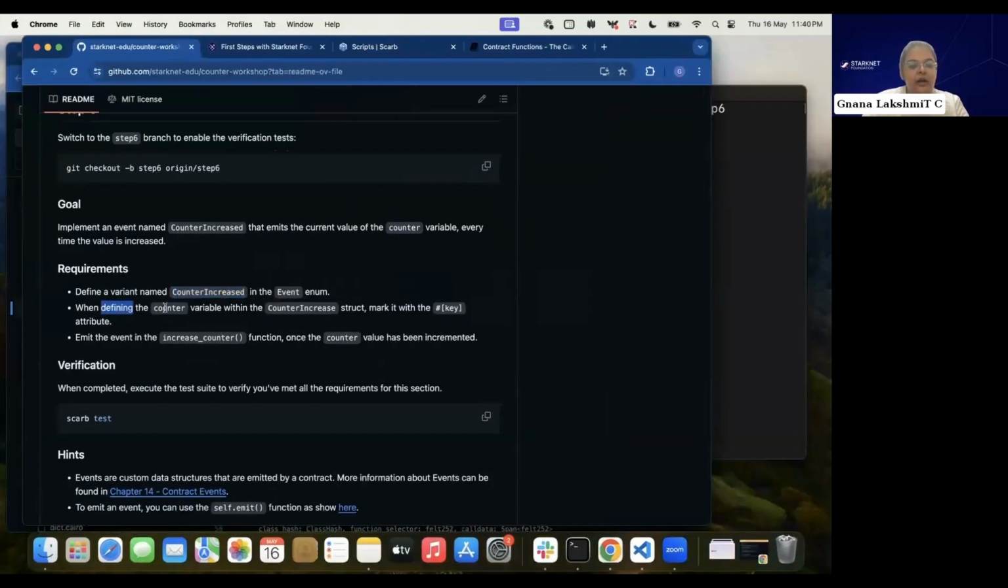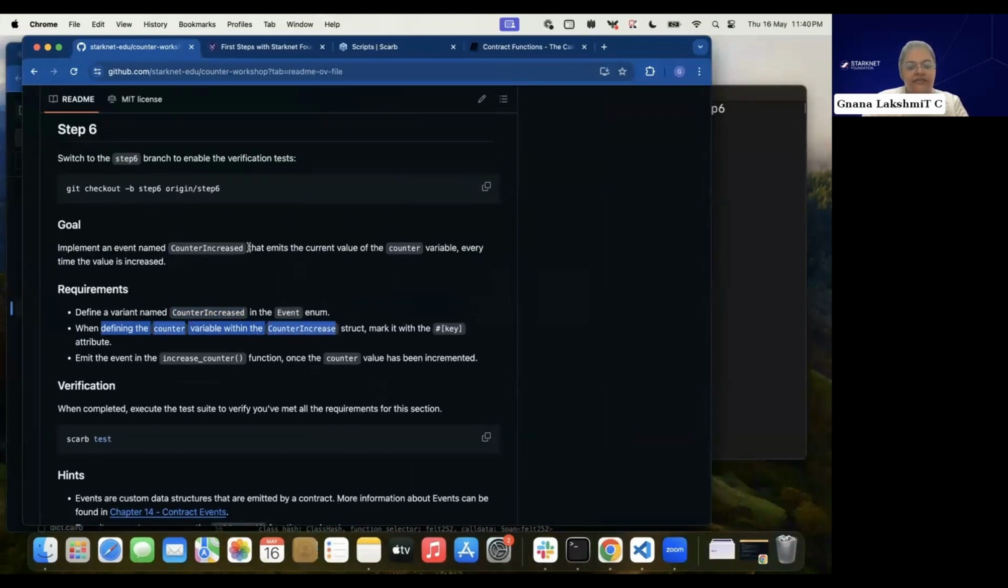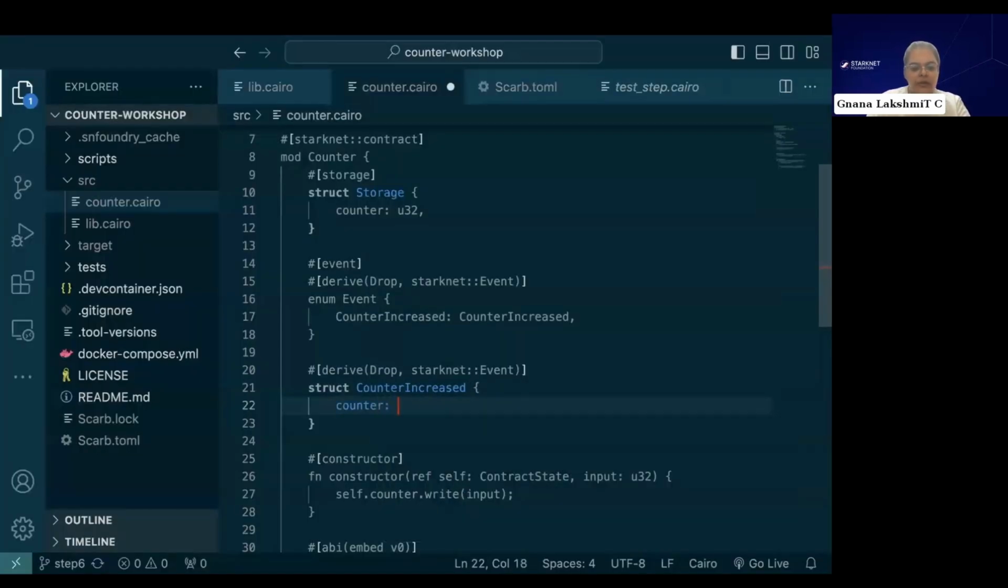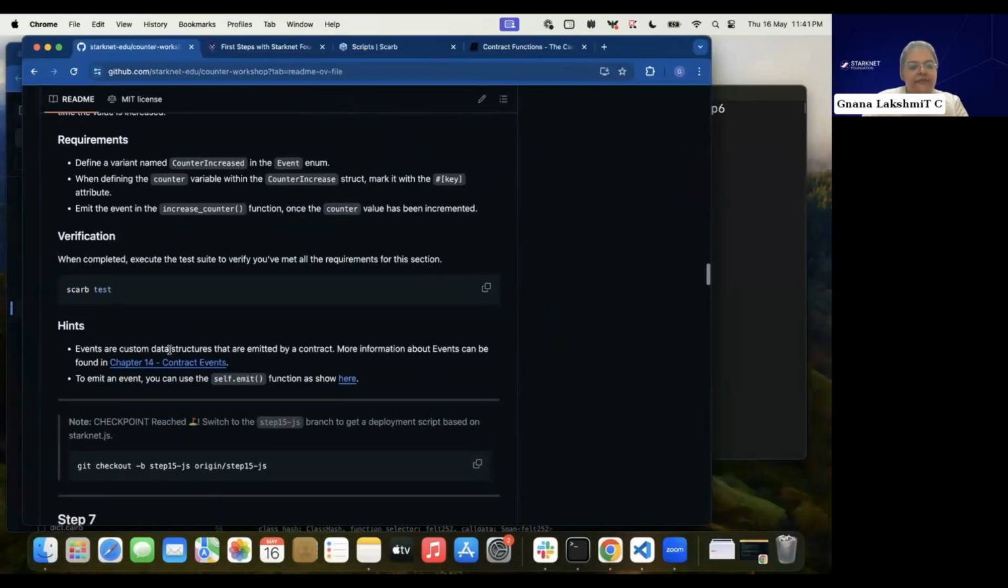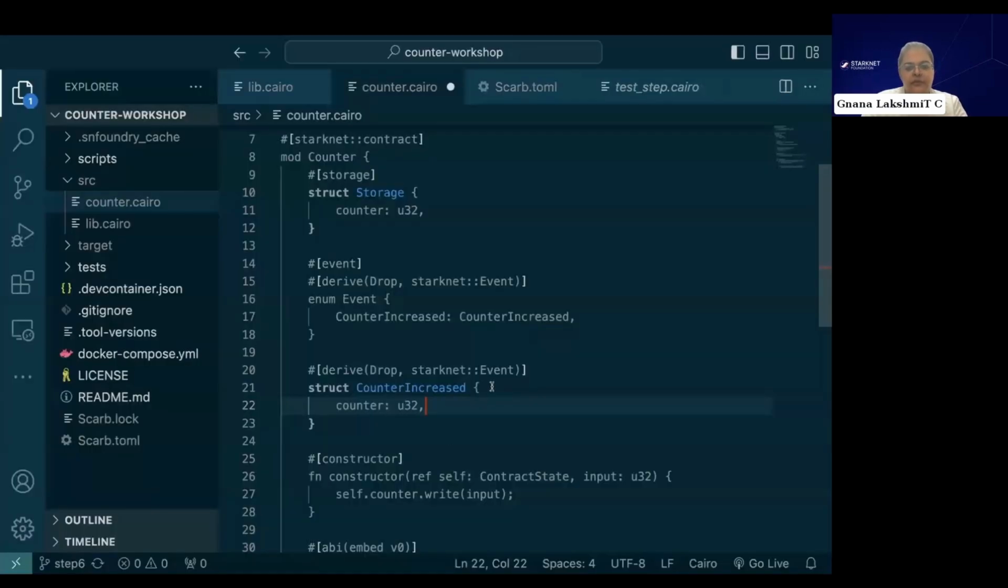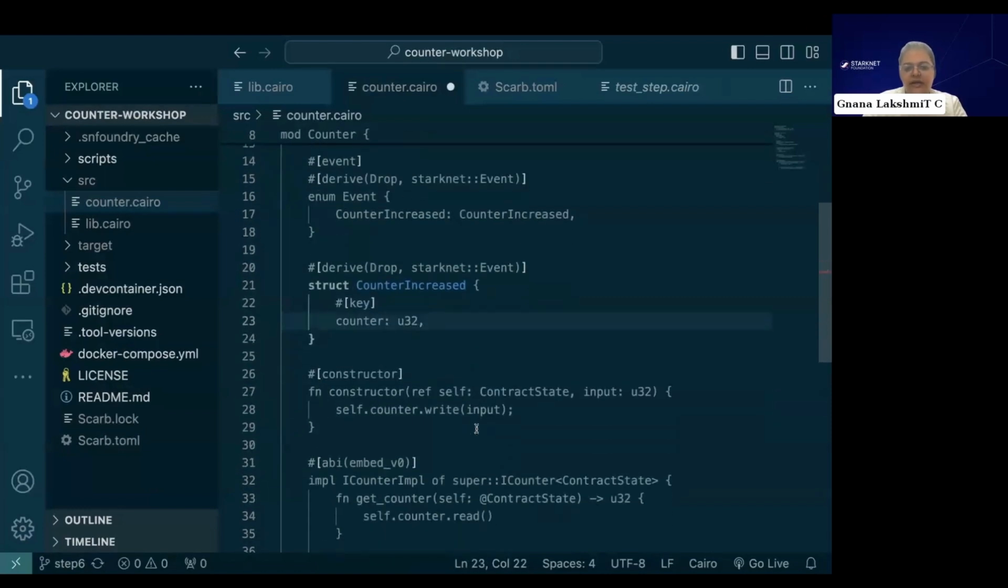When defining the counter variable within the counter increase struct, the event should emit the current value of the counter variable every time the value is increased. So what should I emit? When should I emit? Both are here. So I'm going to emit counter whose value is U32, we already know. And we have been asked to add a key so that the event is easier to index. So I'm going to add the key here. All right, so now I have created this event.